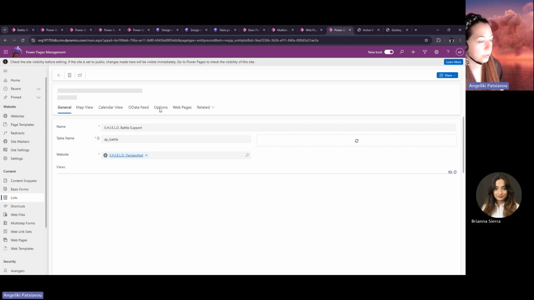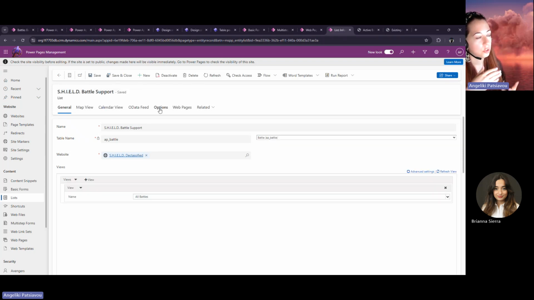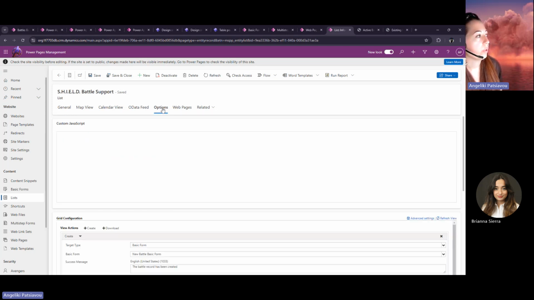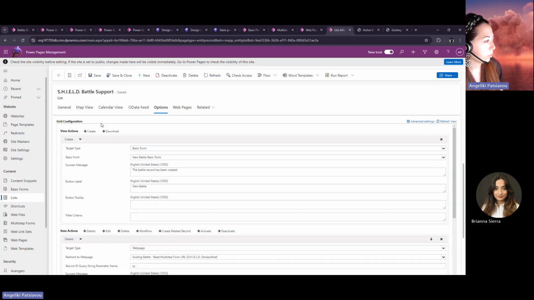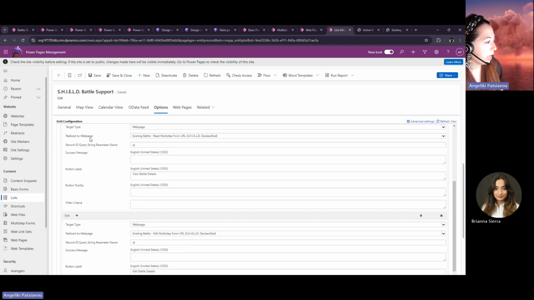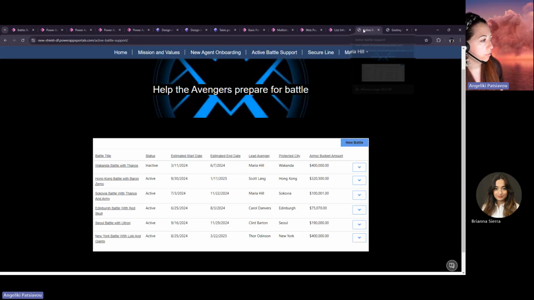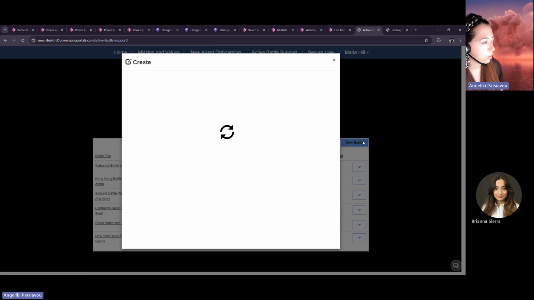Fetch XML for the different kind of actions, which are to read, to edit, or to create new records, which are very important. You can find them within your options tab in your list. And this is where we use grid configuration actions and Fetch XML as needed. But if we go back to our approach here, as I said, you can also create new records.